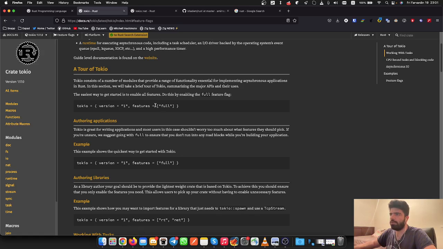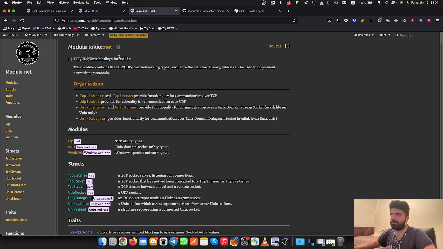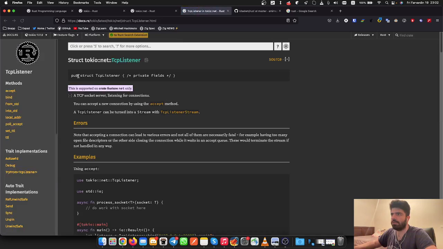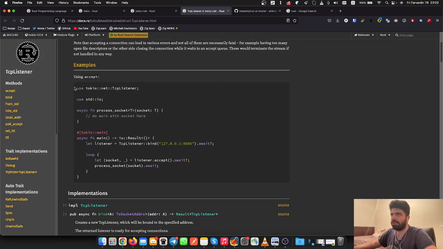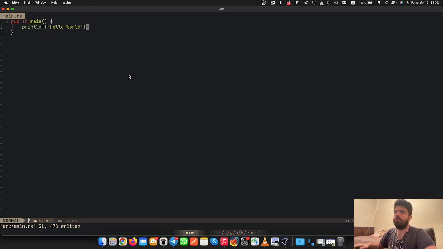So what we should do for Tokio net, which is the sub namespace we should use, there's this TcpListener we are going to use. The TcpListener is a struct. We have examples. So we need to do use, we need to create a TcpListener, a loop. Okay, you know what? Let's just copy this.